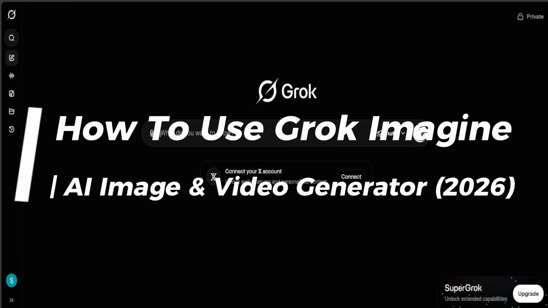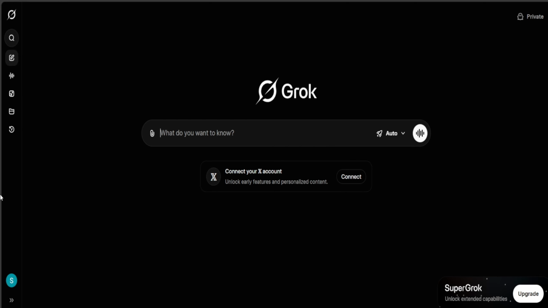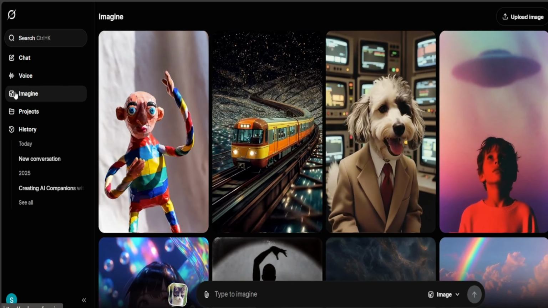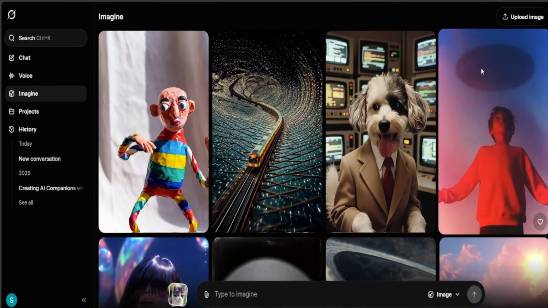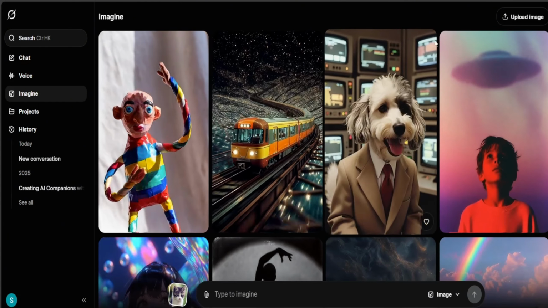How to use Grok Imagine AI image and video generator. So basically this option over here, or this little feature, which is Imagine. It's actually quite a powerful tool since it's actually free. You don't need anything more.